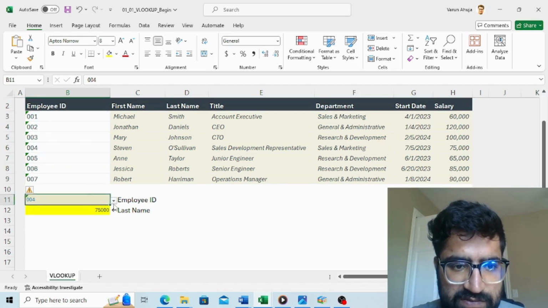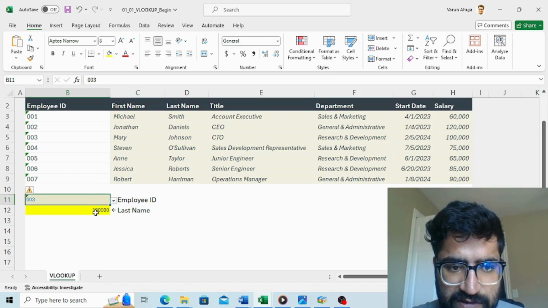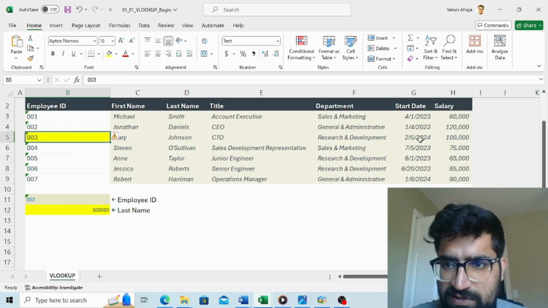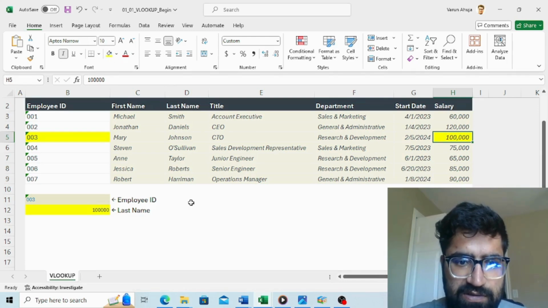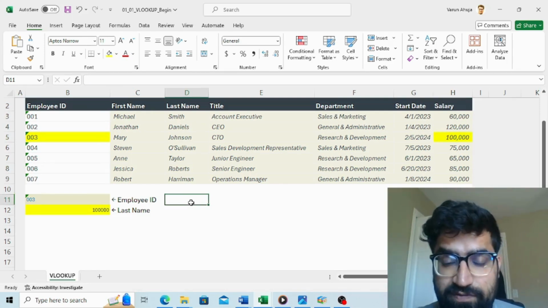But you can change this value from here. You can select 003, and you get a different value. If you check, 003 has a salary of 100,000, which is correct. So if you have multiple data in your sheet, you can find certain values through the VLOOKUP function of Excel.